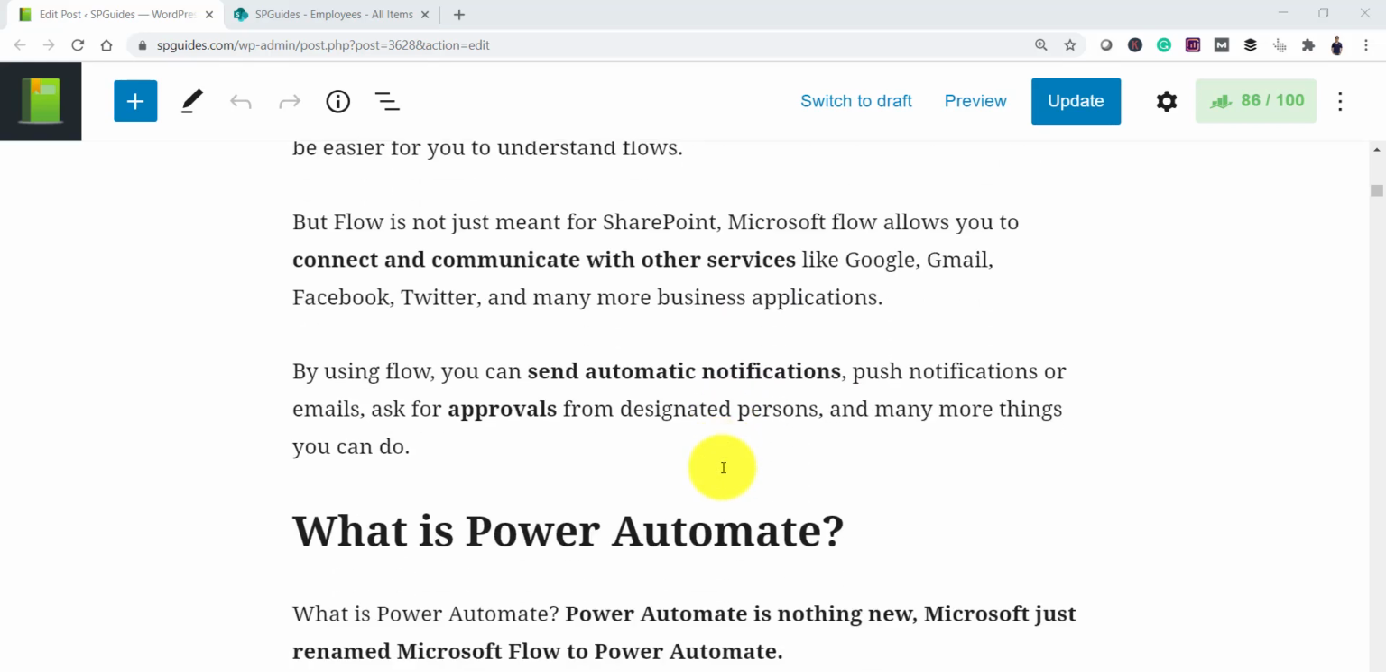And another thing is that when we talk about SharePoint Designer workflows, we talk about SharePoint there, but when we talk about Flow, we are not talking simply about SharePoint. We are talking about other products and services, and that might not be Microsoft. These can be other services to which you can connect and communicate, like Google, Gmail, Facebook, Twitter, and a lot more business applications. We'll see that when we discuss the connectors.